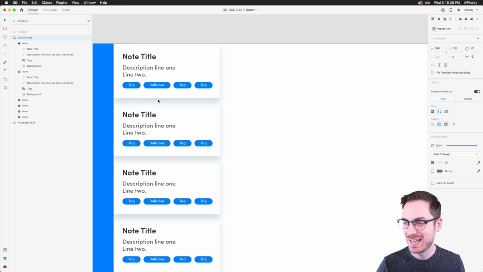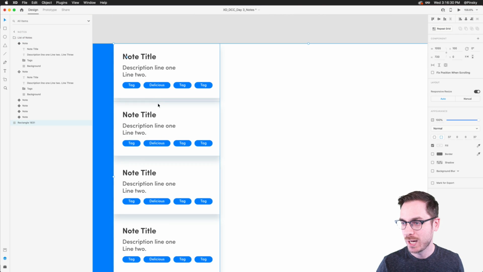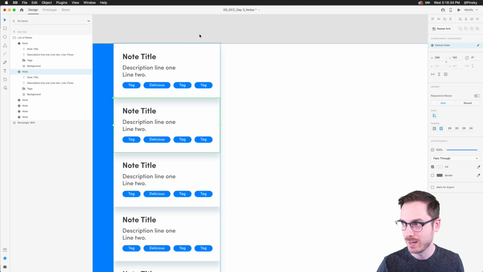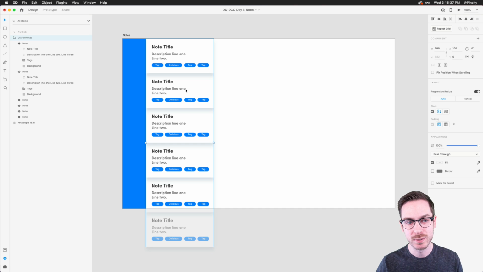And just like we did with the stacks, we can dive in here and make changes to our spacing. I can make this nice and tight right about there. And now we have a nice list of notes going down our artboard.